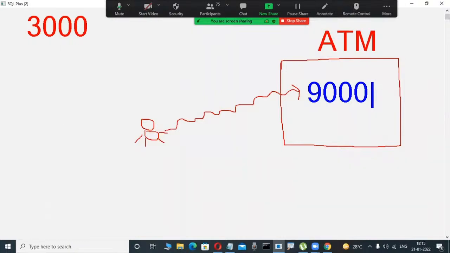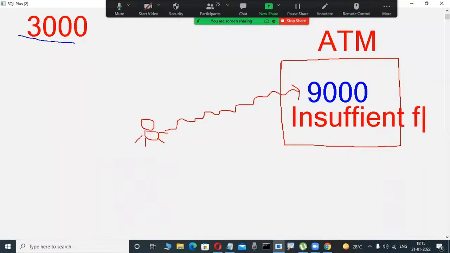now am I getting 9,000 rupees? No. Here my balance is 3,000, but how can I get it? So 9,000 rupees is impossible. In this case, it will give a message. You are observing your ATM machines, maybe some message will be displayed, suppose insufficient funds. Why? Because here your balance is low, 3,000, but you are trying to retrieve more than 3,000, that is 9,000, 8,000, 7,000 like that. How is it possible? In that case only, the insufficient funds message will be displayed.